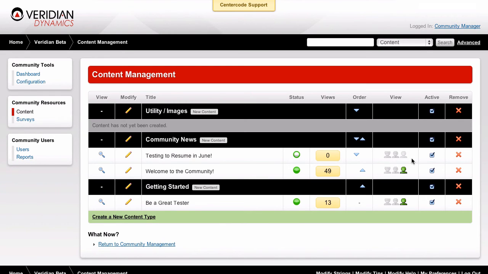There you have it. You can see our new piece of content, testing to resume in June. The View Access column on the right hand side there displays which teams have full access to those individual resources. So when I want to come back into the content tool and activate this piece of content for my testers, I can simply click on their corresponding icon for their team type to turn on the access roles for that entire team type. So in this case, the participant now has access to this particular piece of content.